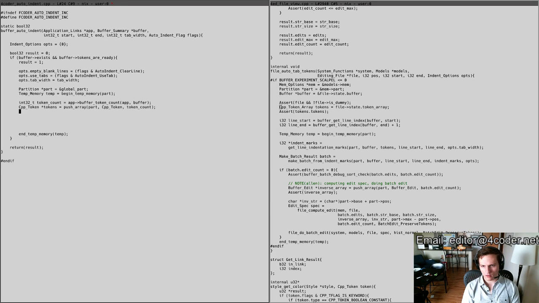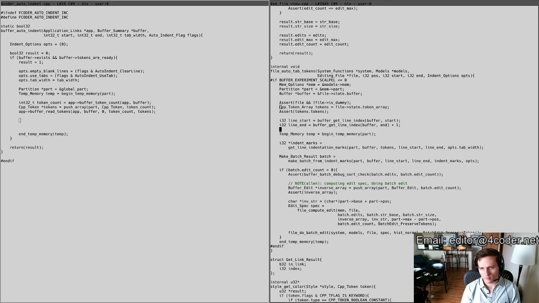And then it will be something like buffer read tokens, app, buffer, and I'll give the ability to specify which tokens you want to read. So it'll be like, I want to read the tokens starting from 0 going to token count. And the tokens should be output right here. Right? So that lets me get this token information, and I've stored that in a temporary array because I don't need it later.